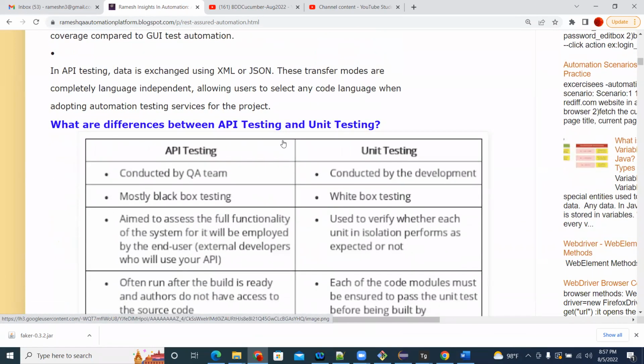What is the difference between API testing and unit testing? Before UI testing, you are doing API testing. But unit testing is also done by developers, right? What is the difference between both of them? API testing is conducted by the QA team, the testing team. Unit testing is conducted by the development team.